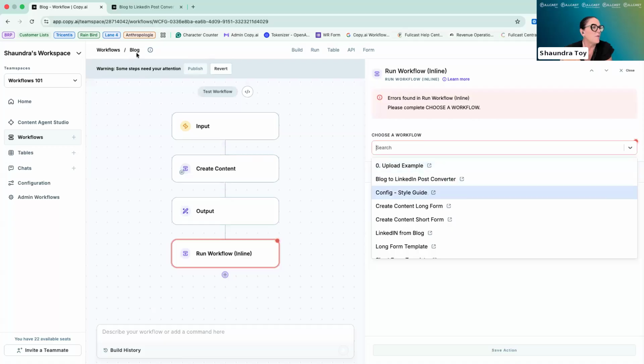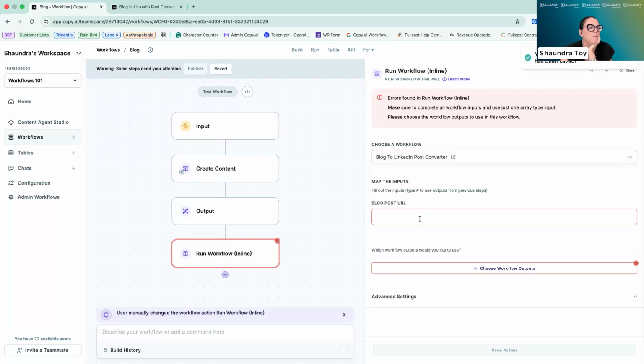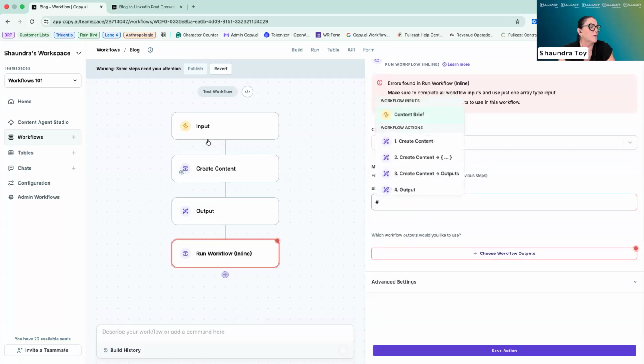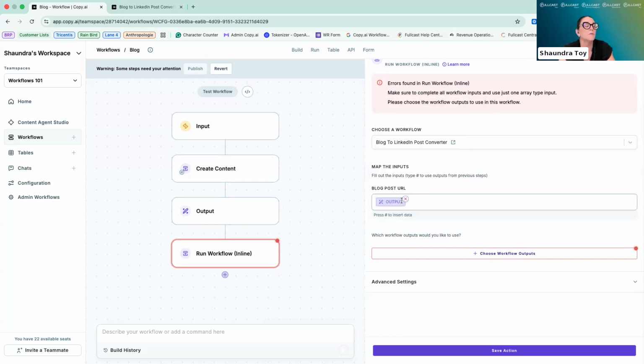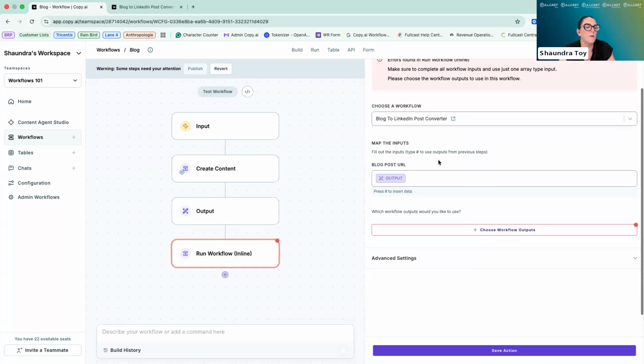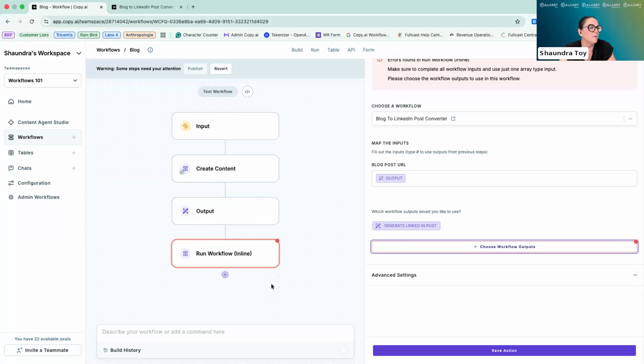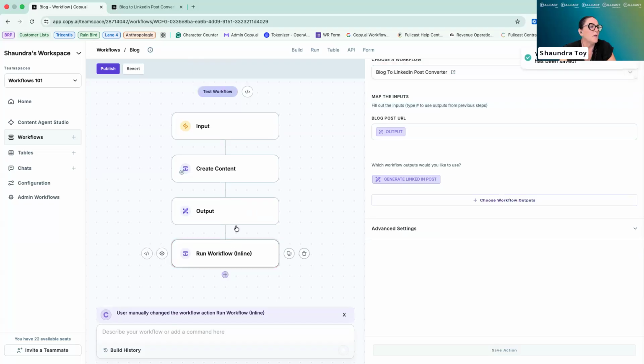So in our case, I've got a blog and I want to take that blog and convert it to a LinkedIn post to help promote it. So I need to give it a couple of bits of information, like what is the blog post that I'm starting with? Well, remember this is the workflow for creating blogs. So I'm going to pass it the output, which is the blog itself, over into that LinkedIn post converter. And then what I'm going to tell it I want back is the generated LinkedIn post, right? So, easy peasy.